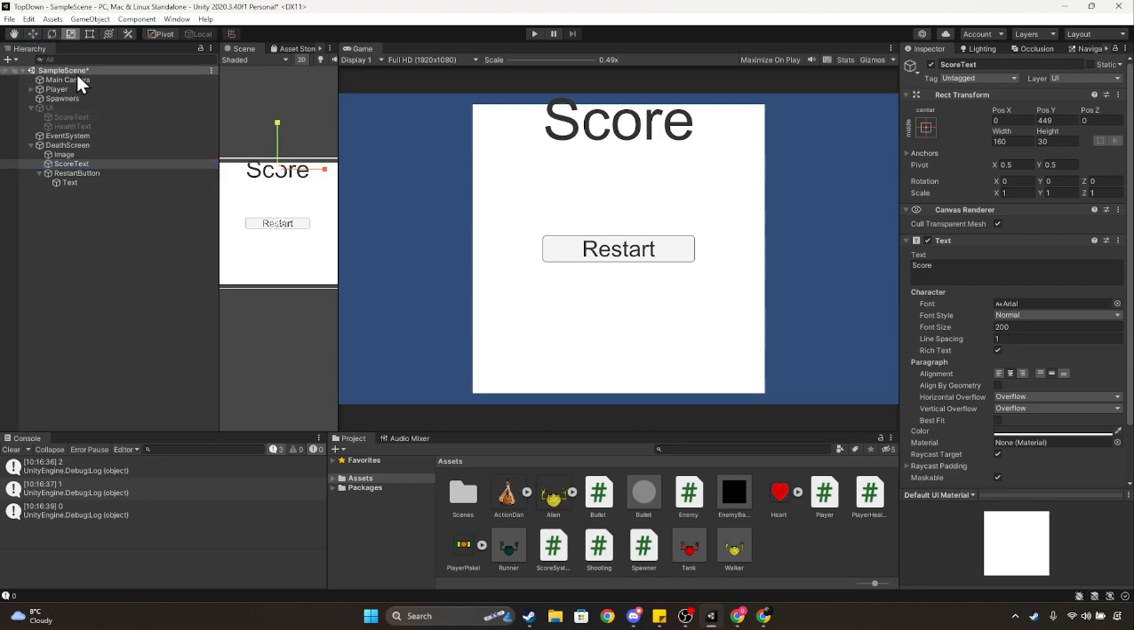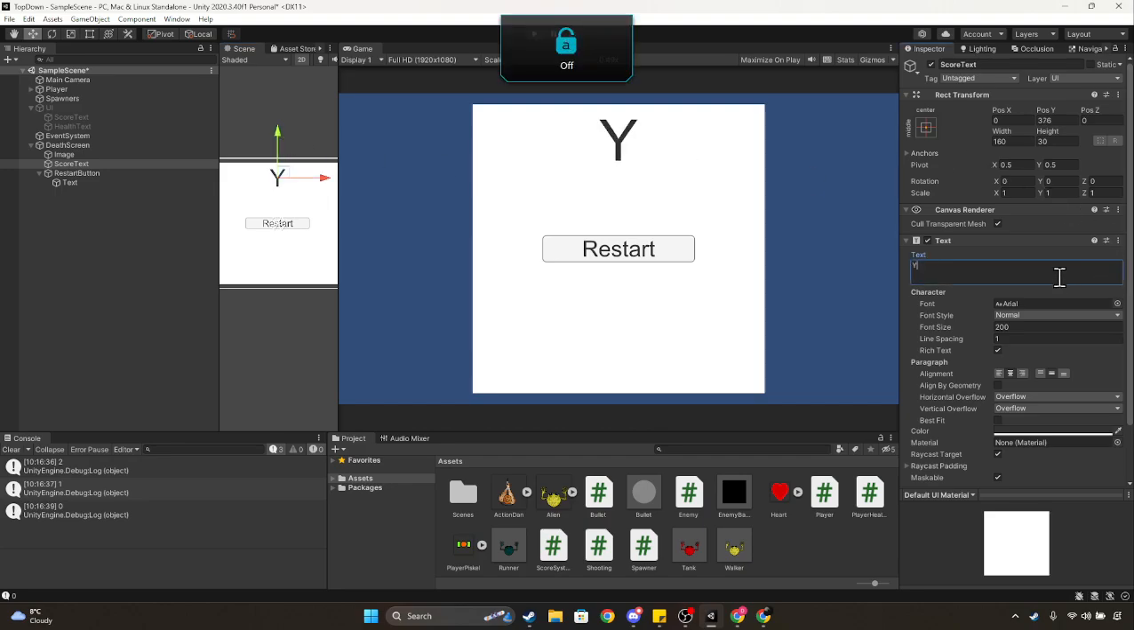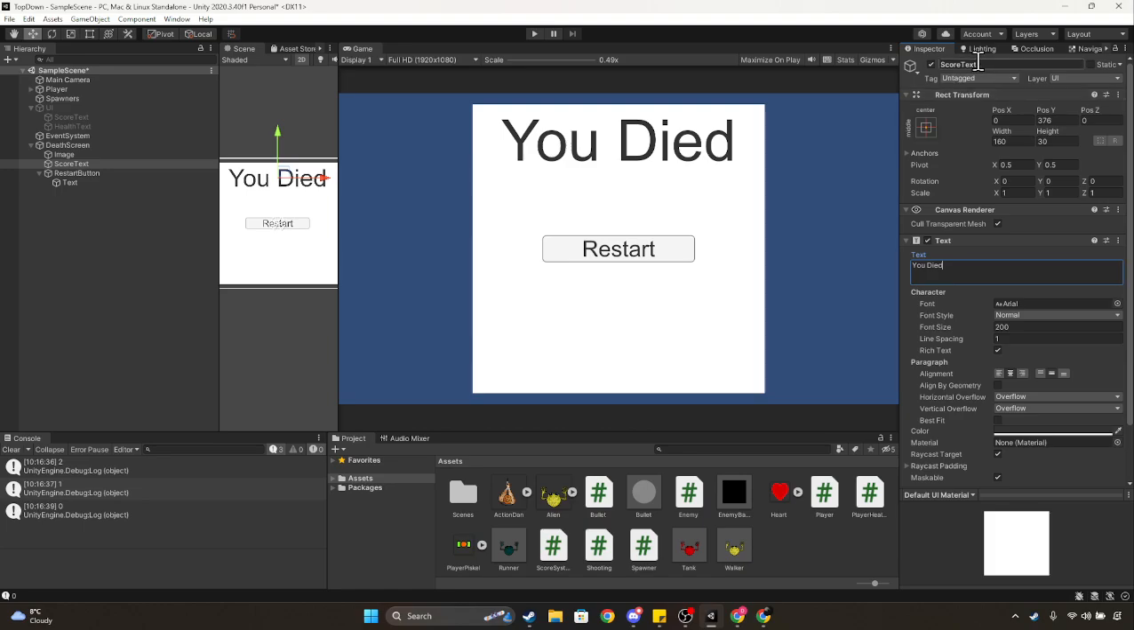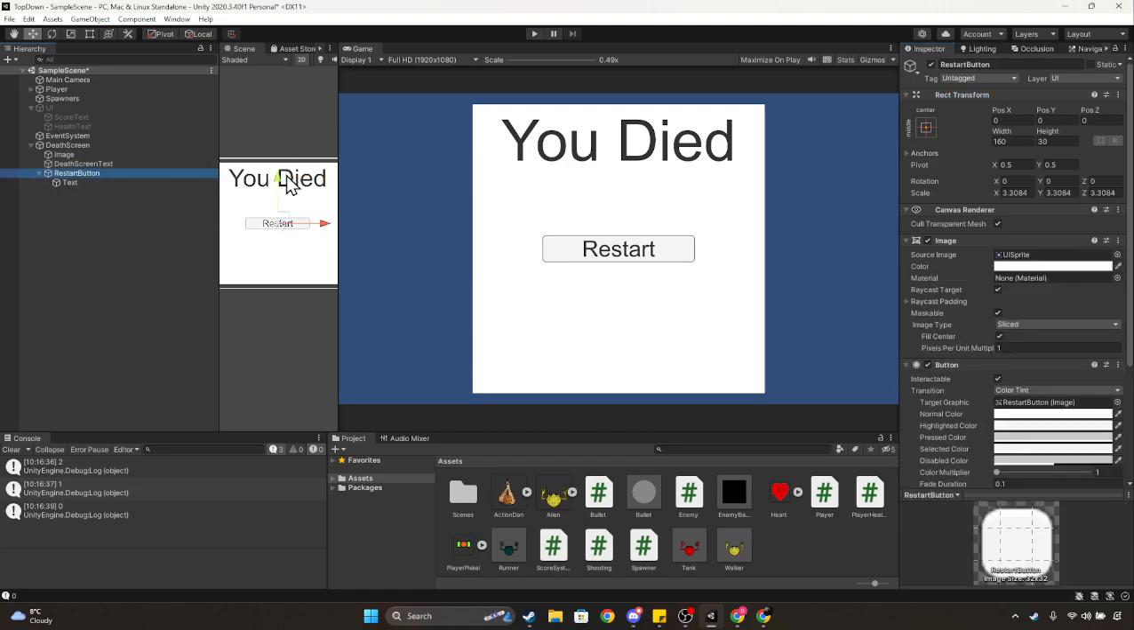We're going to drag that score text down a little bit so it's on the screen, and I'm just going to say you died, and I'm going to call this death screen text at the top, just so if I need it, I know where it is. And it's going to be a restart button, and that's all we're going to focus on adding. Okay, is our little restart button.